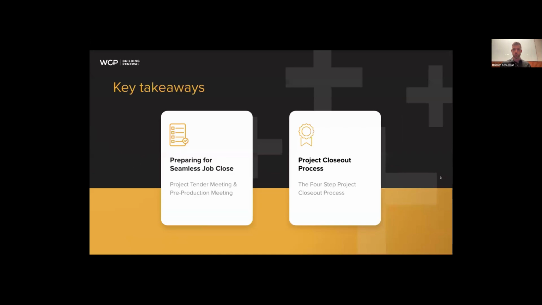So a little review of what we've accomplished here overall. And this is sort of like, look, if you've paid attention to nothing else, just a really quick little recap of our key steps through this process, and then we'll dive in and look at some potential questions. So, preparation phase: prepare for that seamless job close. How do you do that? Have a great project tender meeting. This is right at the beginning, even before you've selected a contractor.